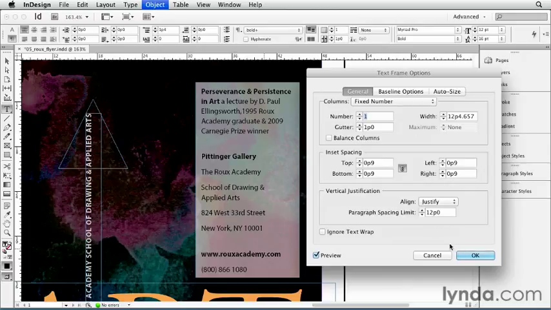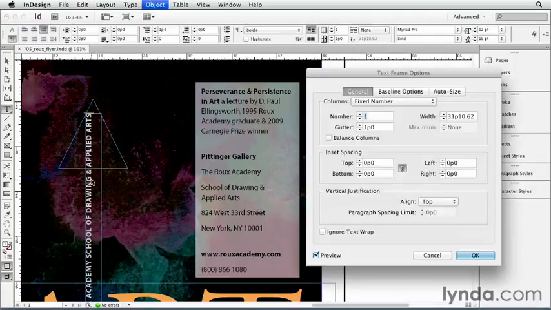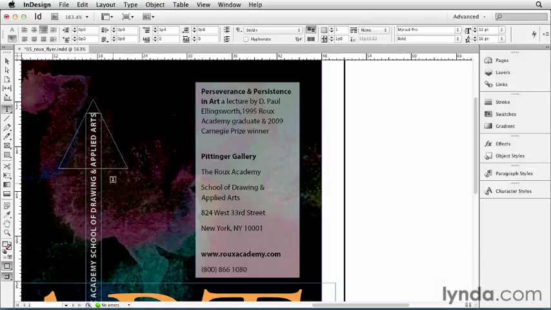I'll click OK, and I'm going to use that vertical justification in one other frame in this document. This frame over here, which is on its side. I'll click inside of it because I have the Type tool selected. I could just as easily use the Selection tool. I'll press Command B or Control B, and I'm going to change the vertical justification here to center. Click OK, and you can see that now the text is centered inside that frame.